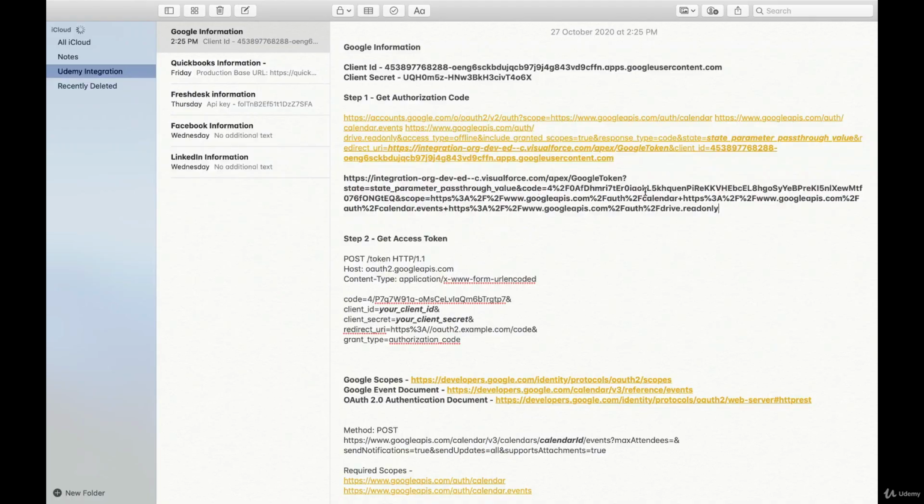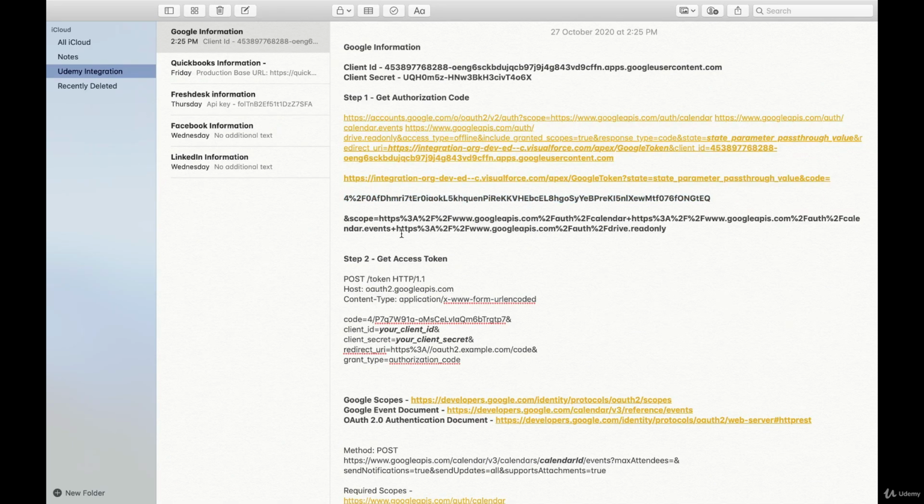So now you can see we have got this code, and for code, this is the full value that we are getting. Okay, so that is what we actually need. And then you can see we have also got scope.